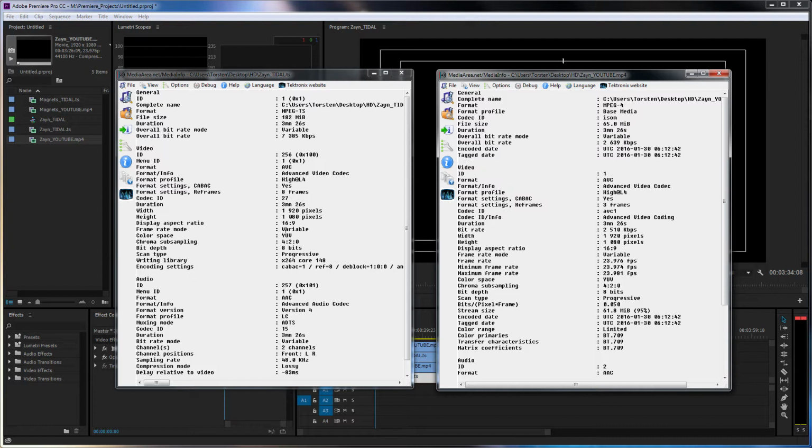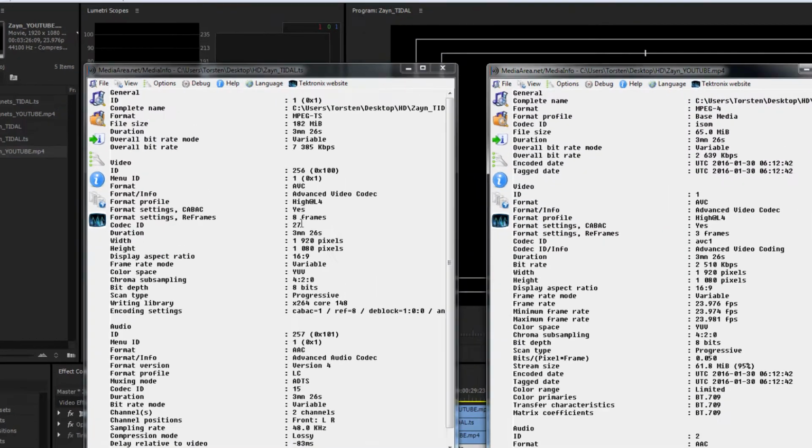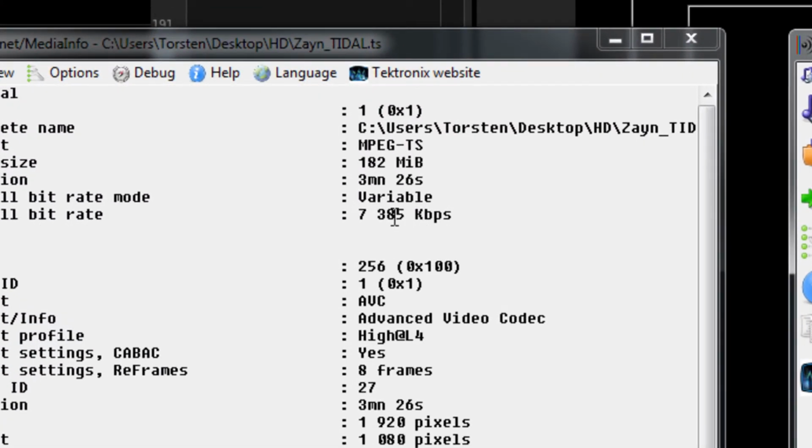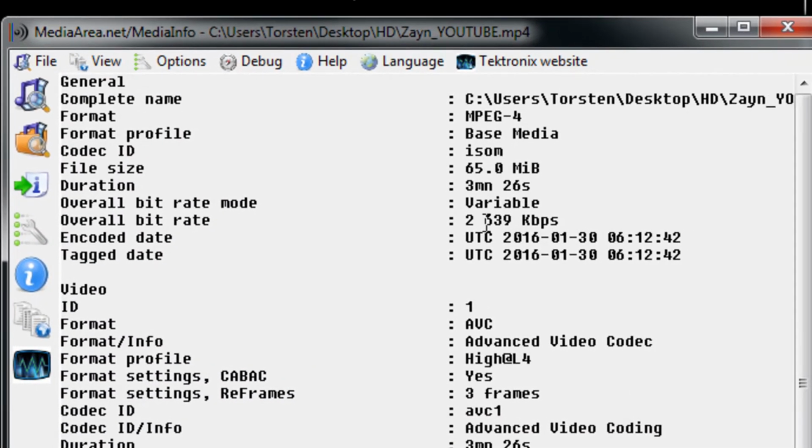And we can see from the Tidal version that they are delivering an overall bit rate of 7.3 megabits per second for a 1080 clip. And the YouTube one here on the right is 2.6 megabits, so considerably less.